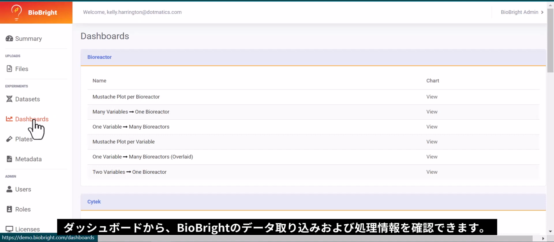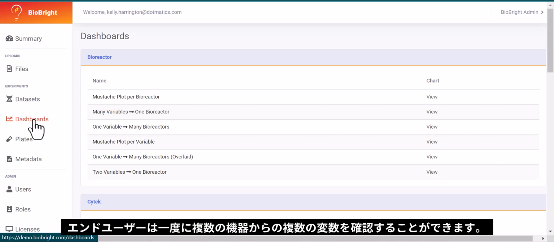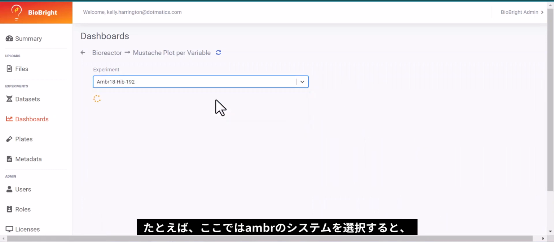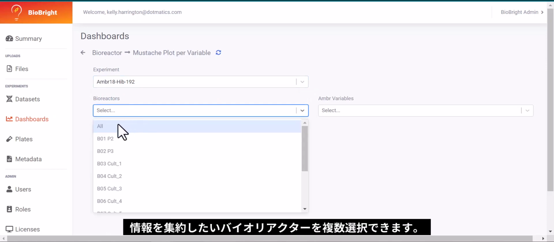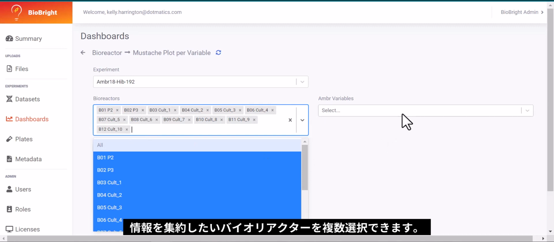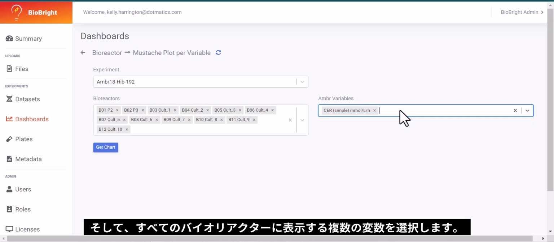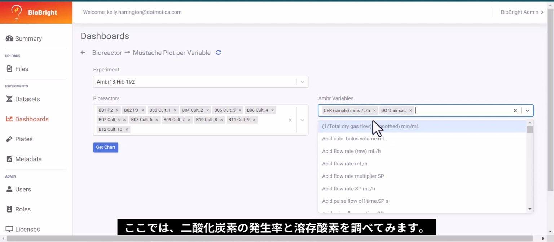Dashboards show the power of BioBright's ingestion and processing capabilities. Information from instruments can be displayed in interactive visualizations to allow the end user to view multiple variables from multiple instruments at a time. For example, here we see an Ambr system. This represents a bioreactor system. We can choose as many bioreactors as we wish to aggregate information from, and we can choose multiple variables to display across all of the different bioreactors. Here we are looking at carbon dioxide evolution rate and dissolved oxygen.